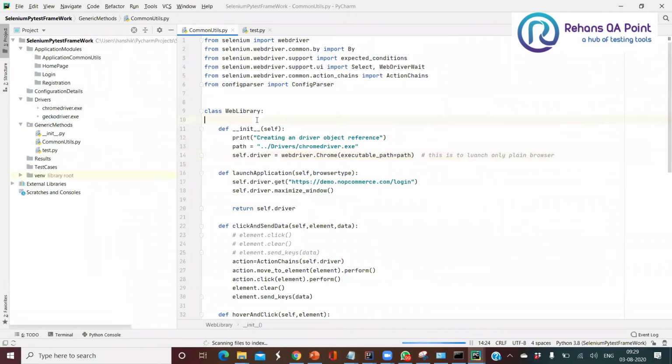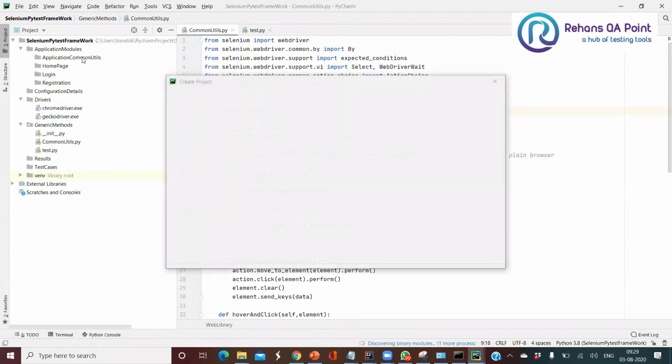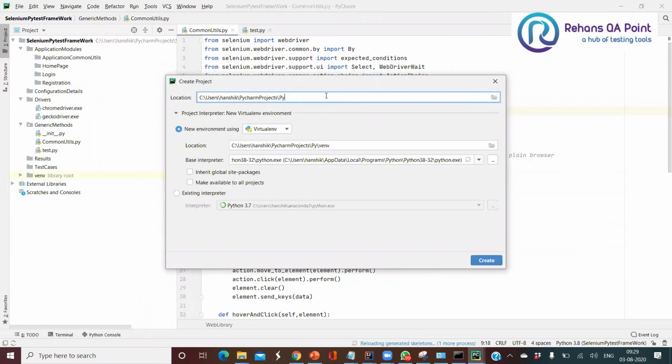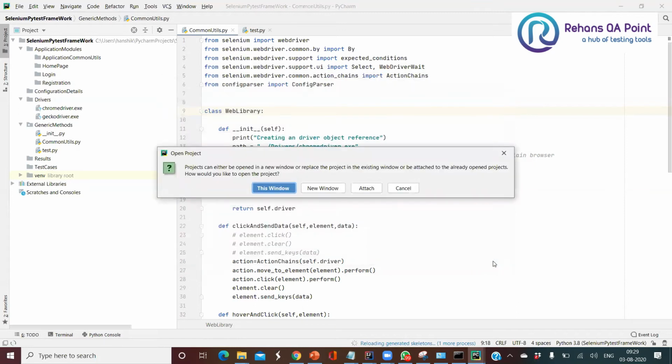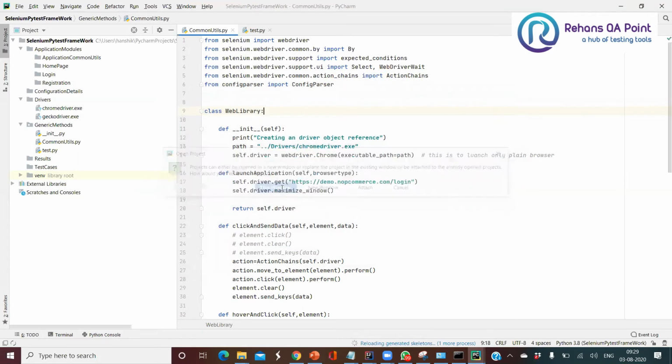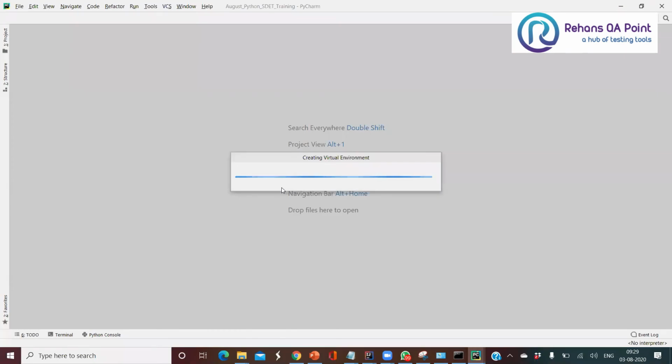Now go and click on File, New Project. I'm going to use the name Python. I'll use the batch name because that will be easy for me to track: August underscore Python SGET underscore training. Click on Create. I want to use the same window only. So here I created a new project.